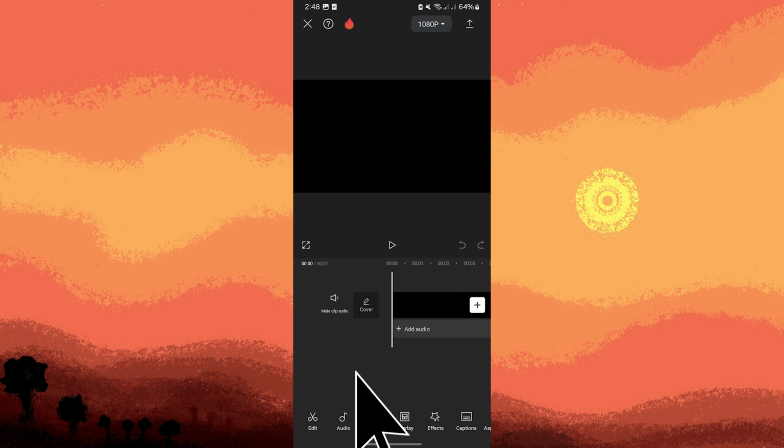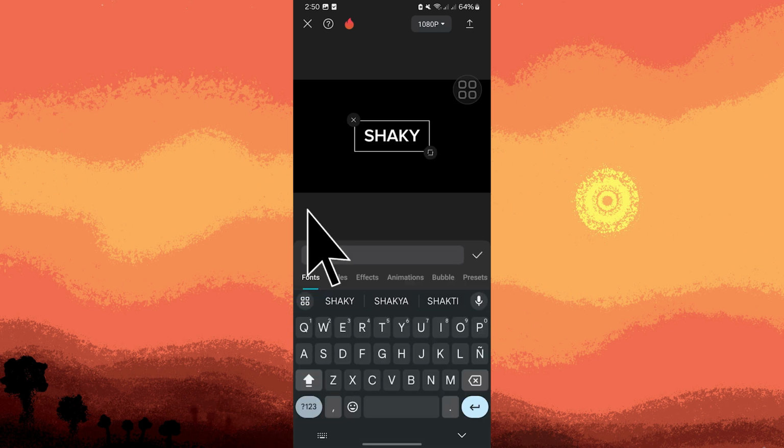Tap on Text in the bottom menu. Then choose Add Text. And type in your desired text. Position the text on the screen where you want it to appear. Tap on the text layer in the timeline to choose it.